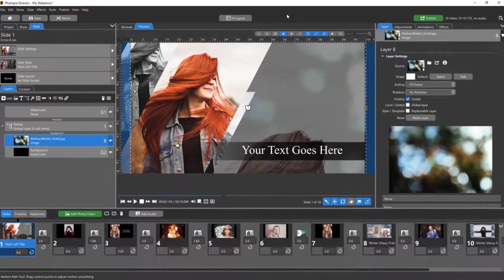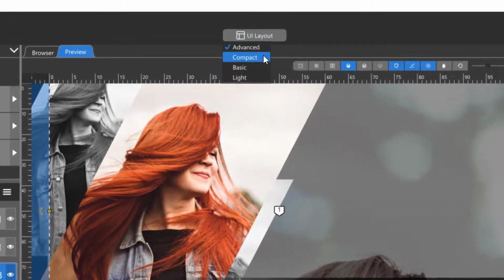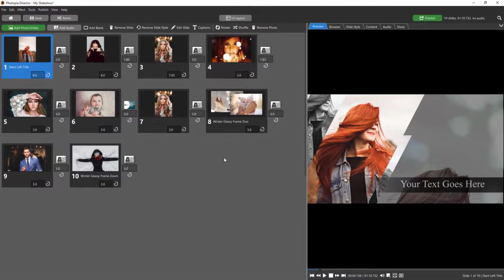Photopia offers four different user interfaces for you to work in: Advanced, Compact, Basic, and Light. You can easily switch between them while creating your shows, allowing you to choose a layout that works best for you.